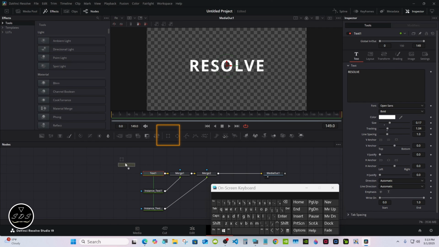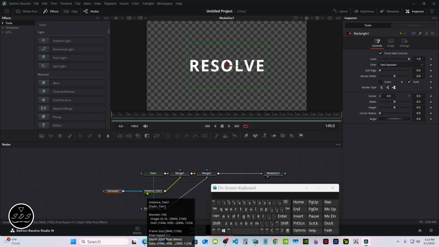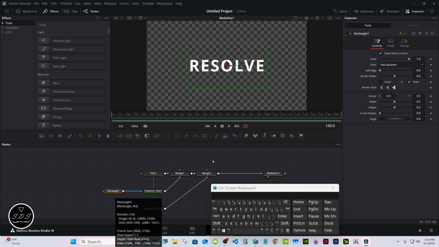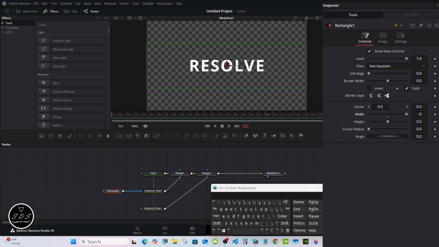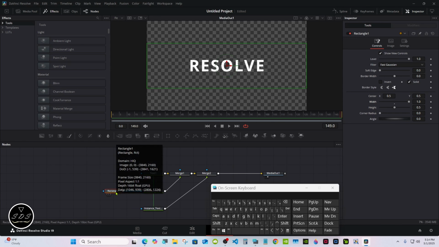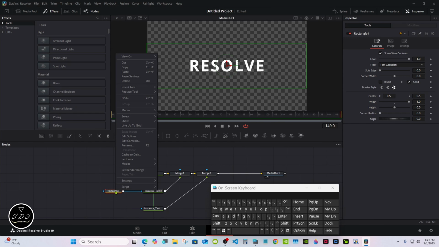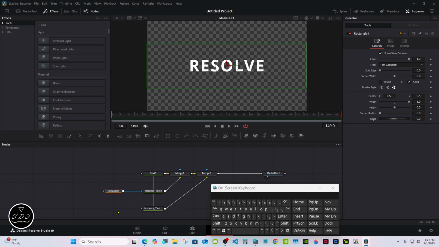Let's get a rectangle. Take the width all the way up. Then right click on the rectangle. Copy. Click away and paste instance.